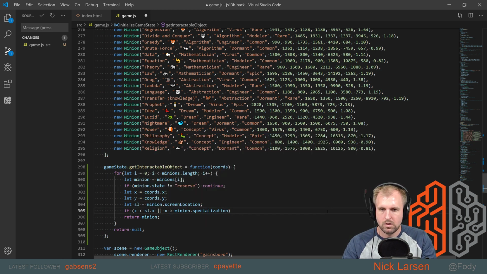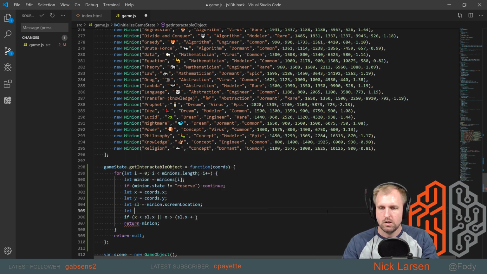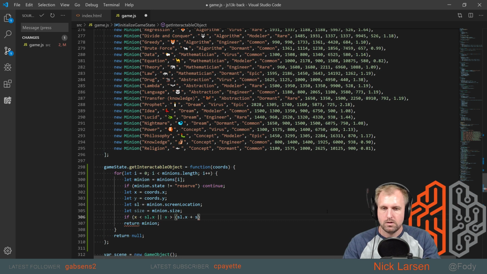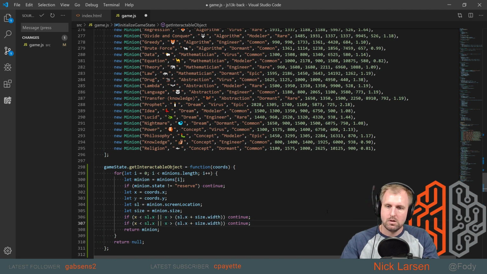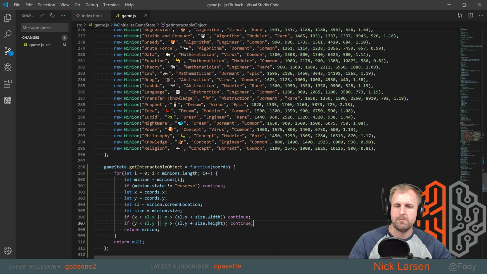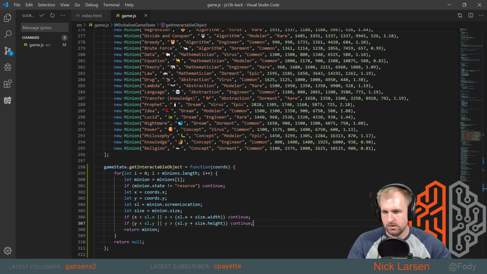sl.x plus, let size equal minion.size, size.width, then continue, because that means we are not on top of it. Okay, and then the same sort of thing for this, only we want it to be y and height. Okay. Okay, now let's try that.